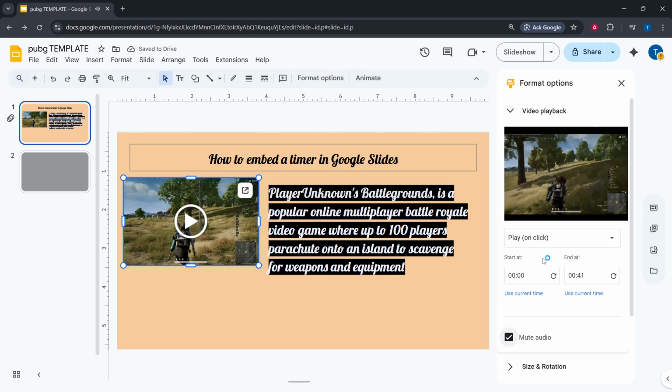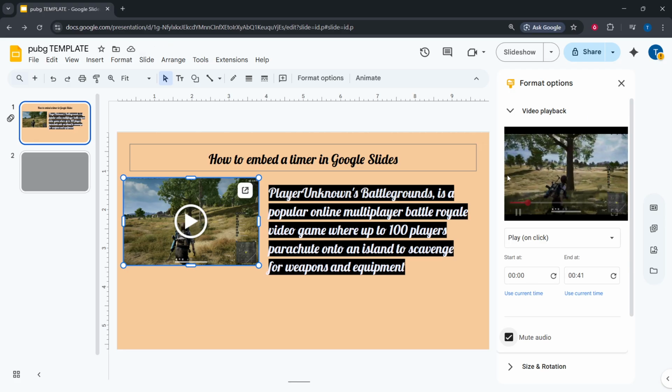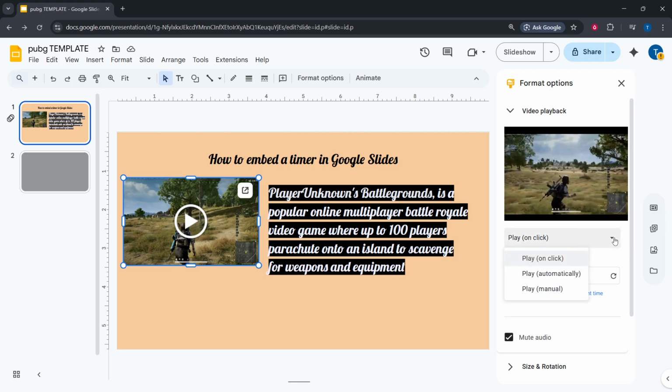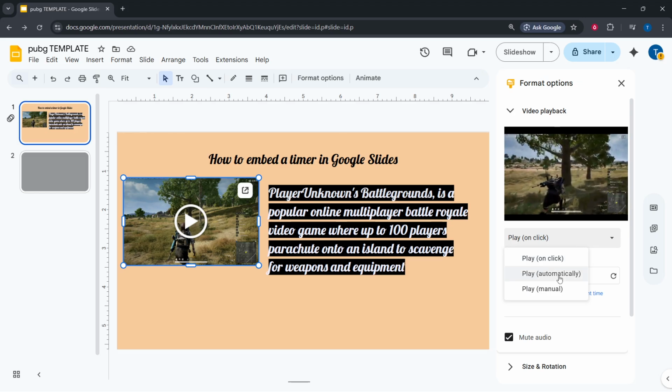Now that your video is in position, click on it to highlight. You'll see a panel open up on the right side of your screen with format options. Here, go to Video Playback Settings. You'll find the option to choose how you want the video to start. For a timer, having it start automatically is typically the most convenient choice.